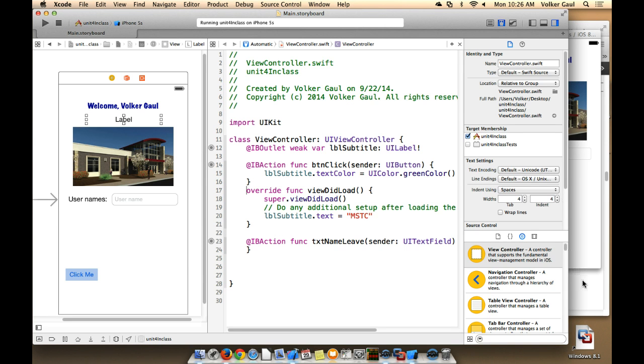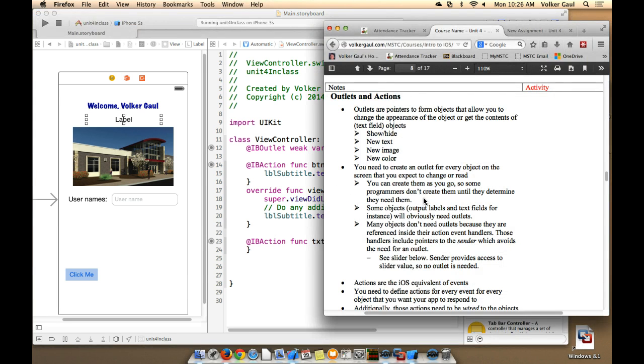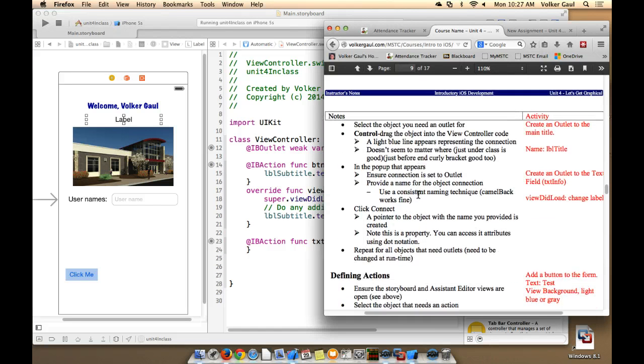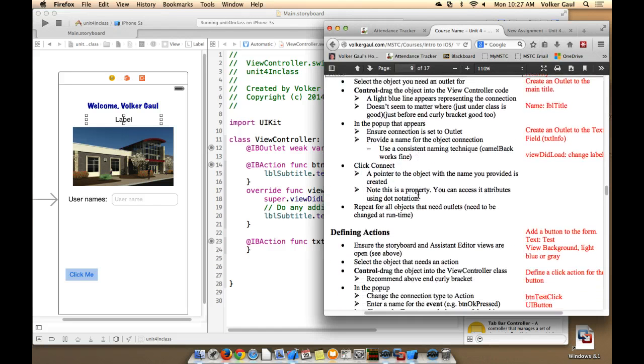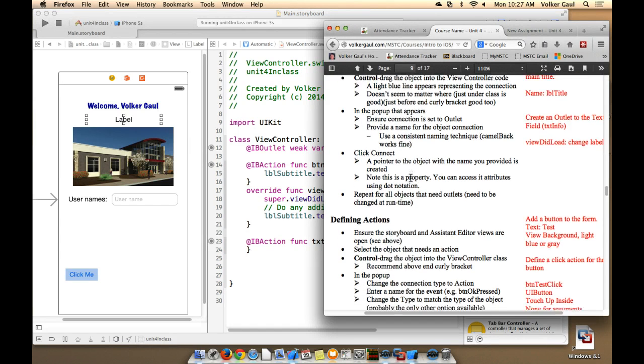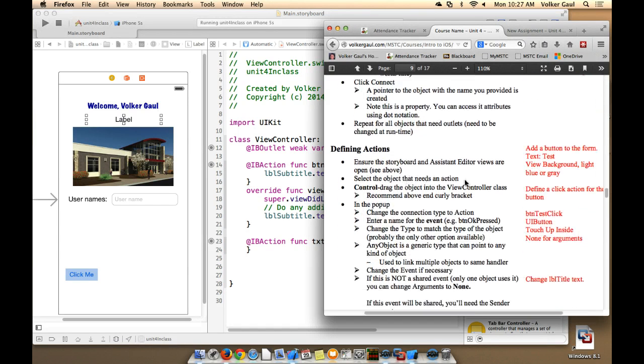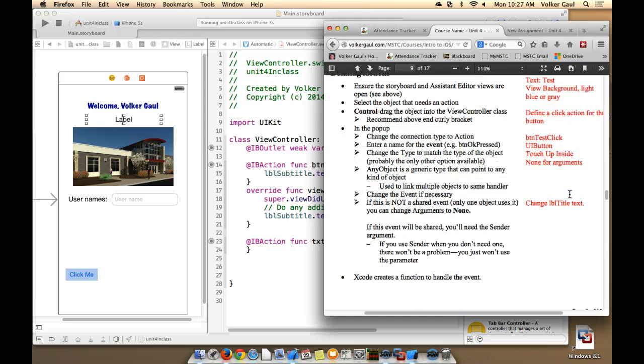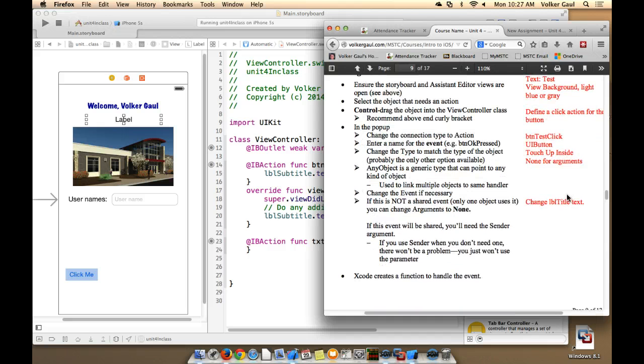So let's go to my notes now and see what else I'm supposed to be doing. Did that, open the assistant editor, create an outlet to one of the labels, give it a name, we called it label subtitle. Okay, add a button. If you want to, make it a light gray background so it looks a little more like a button, and define a click action for that button. Okay, and we did, and we changed the text color.